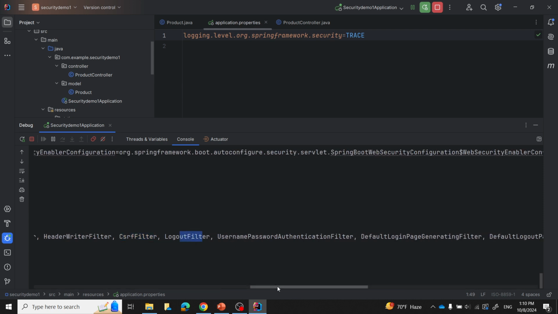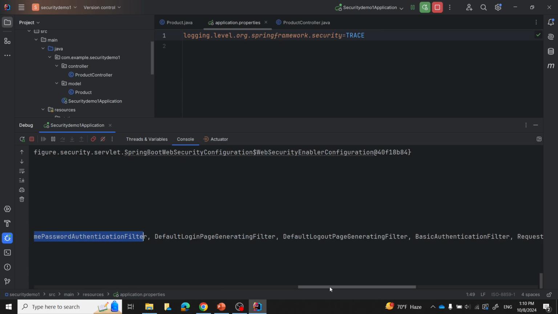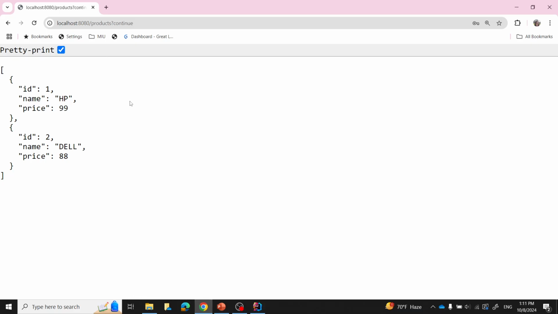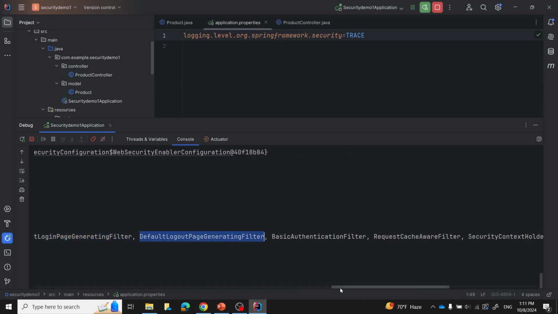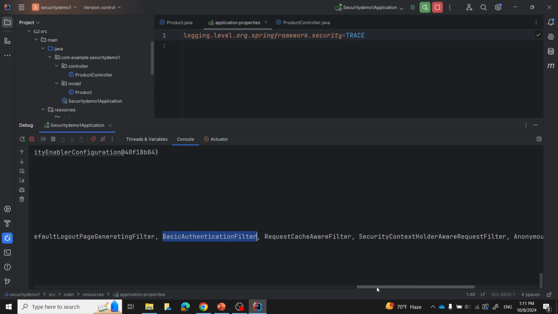Logout, we don't use the default one, because we will build a JWT in the future. Okay, so we don't use the default logout. Okay. Username password authentication filter. And for login, this is what generates the form we just saw, the username password form. Default logout page generated. Basic authentication is used to support HTTP basic access authentication and others.